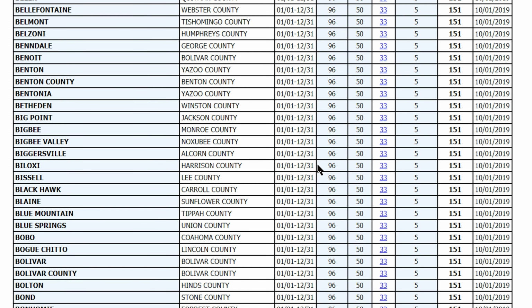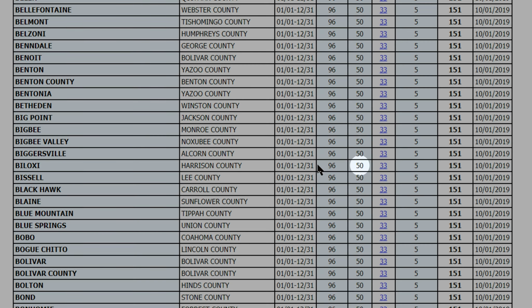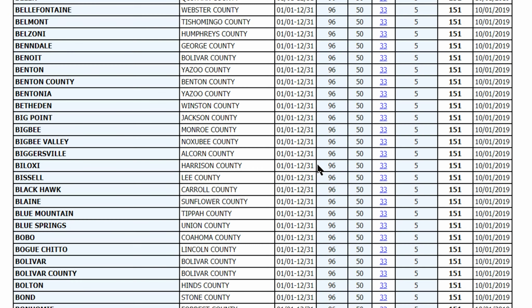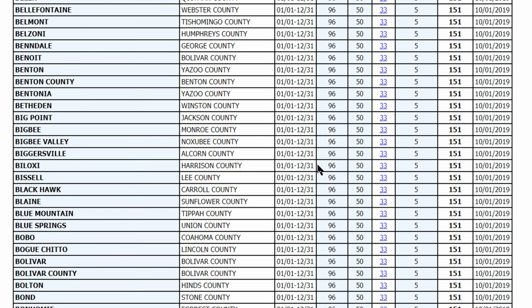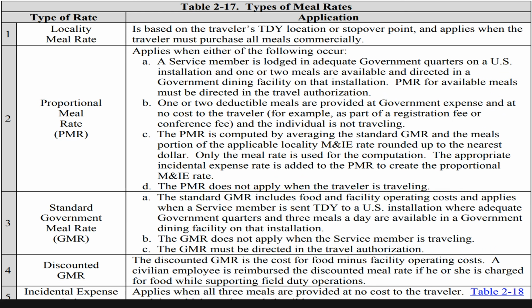If I'm staying on base, then this number is a non-factor. The next column is the local meals rate, which is $50. The column after that is proportional meals rate, and the next column is the incidentals rate, which is used to cover things like tips and fees. Reference table 2-17 in the JTR to determine which meal rate is applicable to your situation.